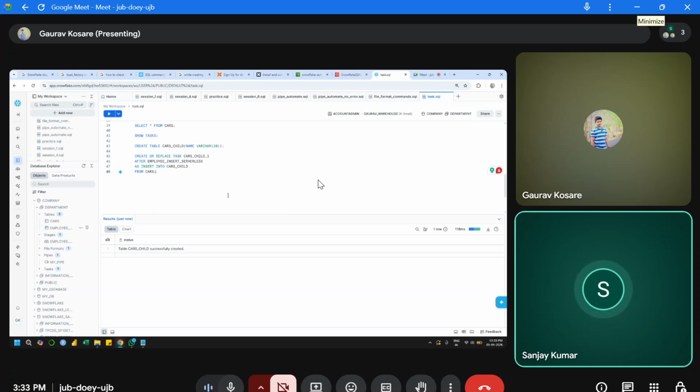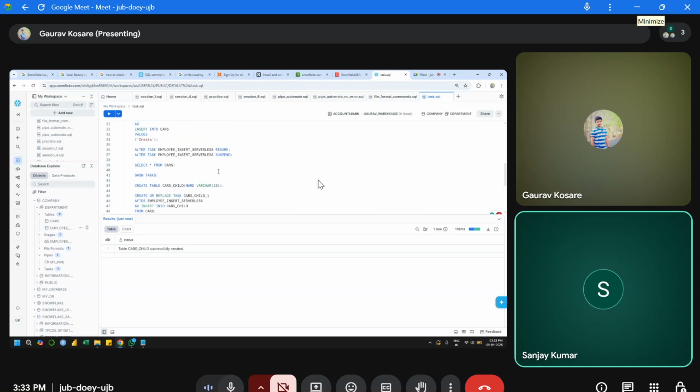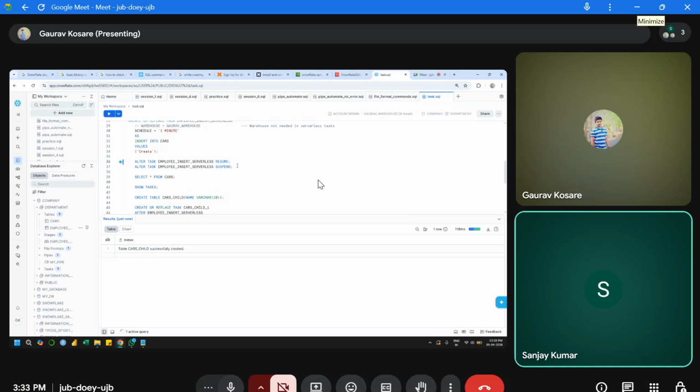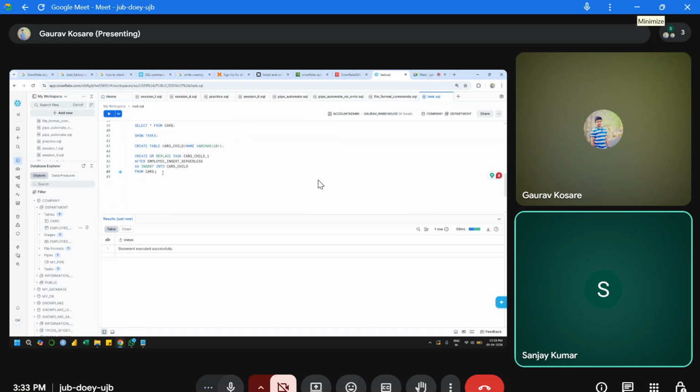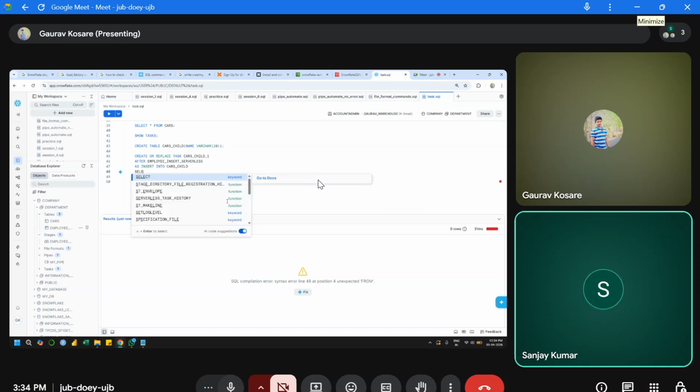Okay, cars done. So I thought you should face the error. Resume this task, the parent task. Now create the child task. What is this? The from keyword. Select statement now. Insert into table, select star from table.